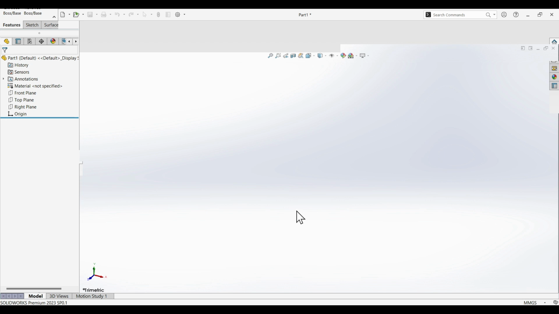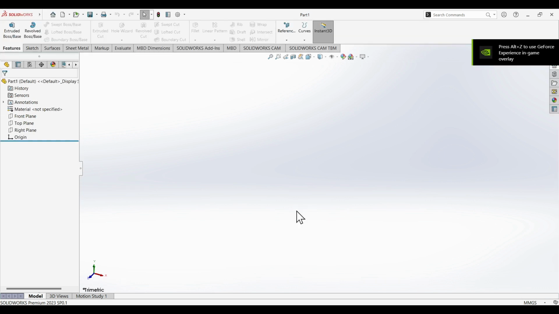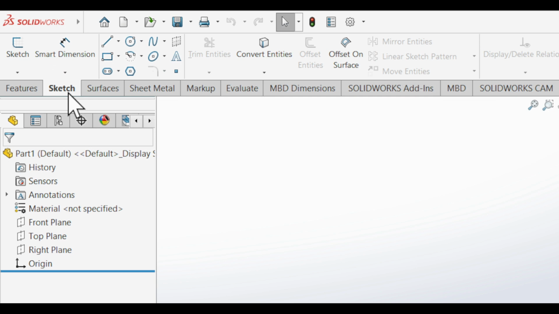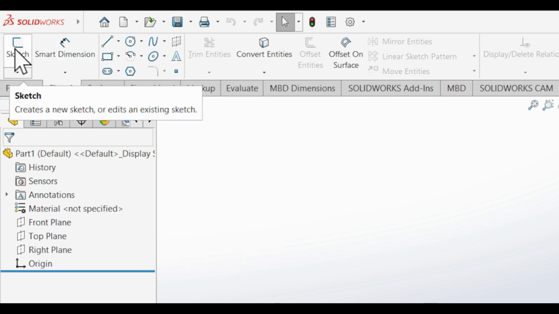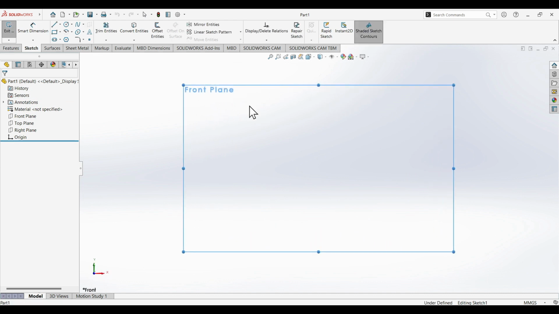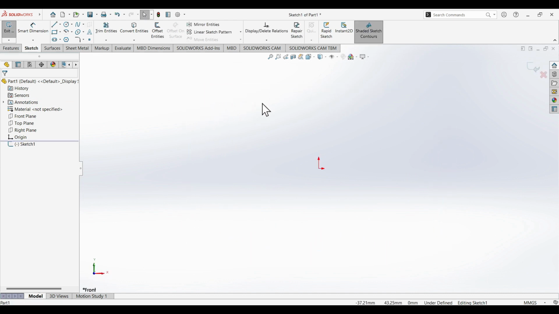Once you select Part, the user interface of the software will open, and here we have to initiate a sketch. To initiate a sketch, we all know that we have to go to the Sketch tab. Here in the Sketch tab we select Sketch, and after that the software will ask us to choose a plane where we want to initiate the sketch. So we will choose the Front Plane here, and again we are getting the normal view to draw.